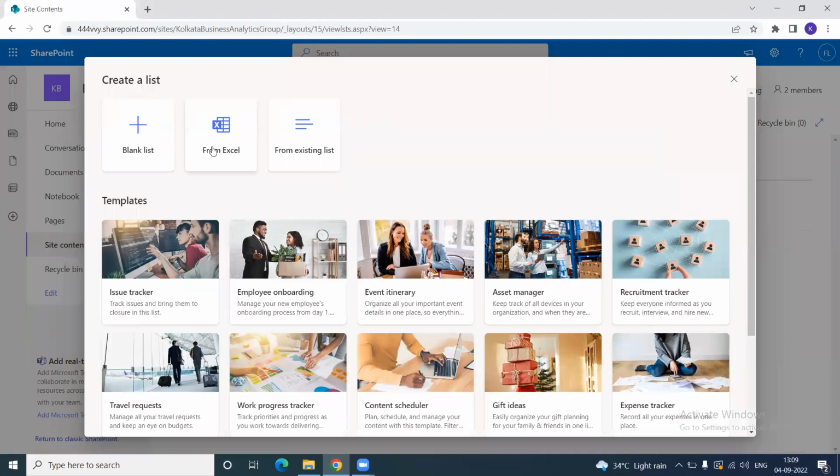Now a pop-up page would appear, and you can see here we have several options to create a list. The first option is to create a blank list. The second option is create list from Excel. So if you already have a template defined and also you have some data in that Excel, then you can upload the Excel and use that to create a SharePoint list. And then the third option is to create list from an existing list.